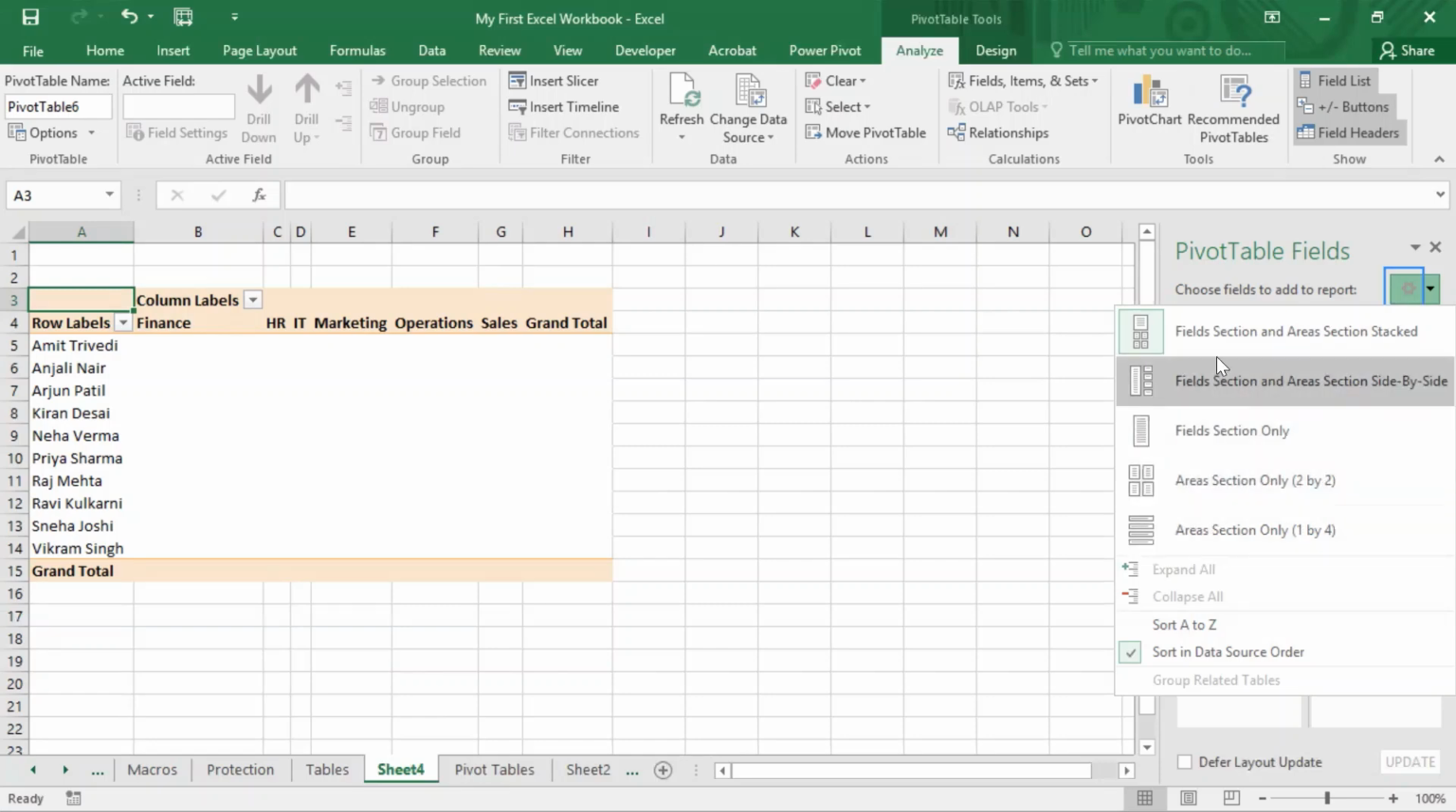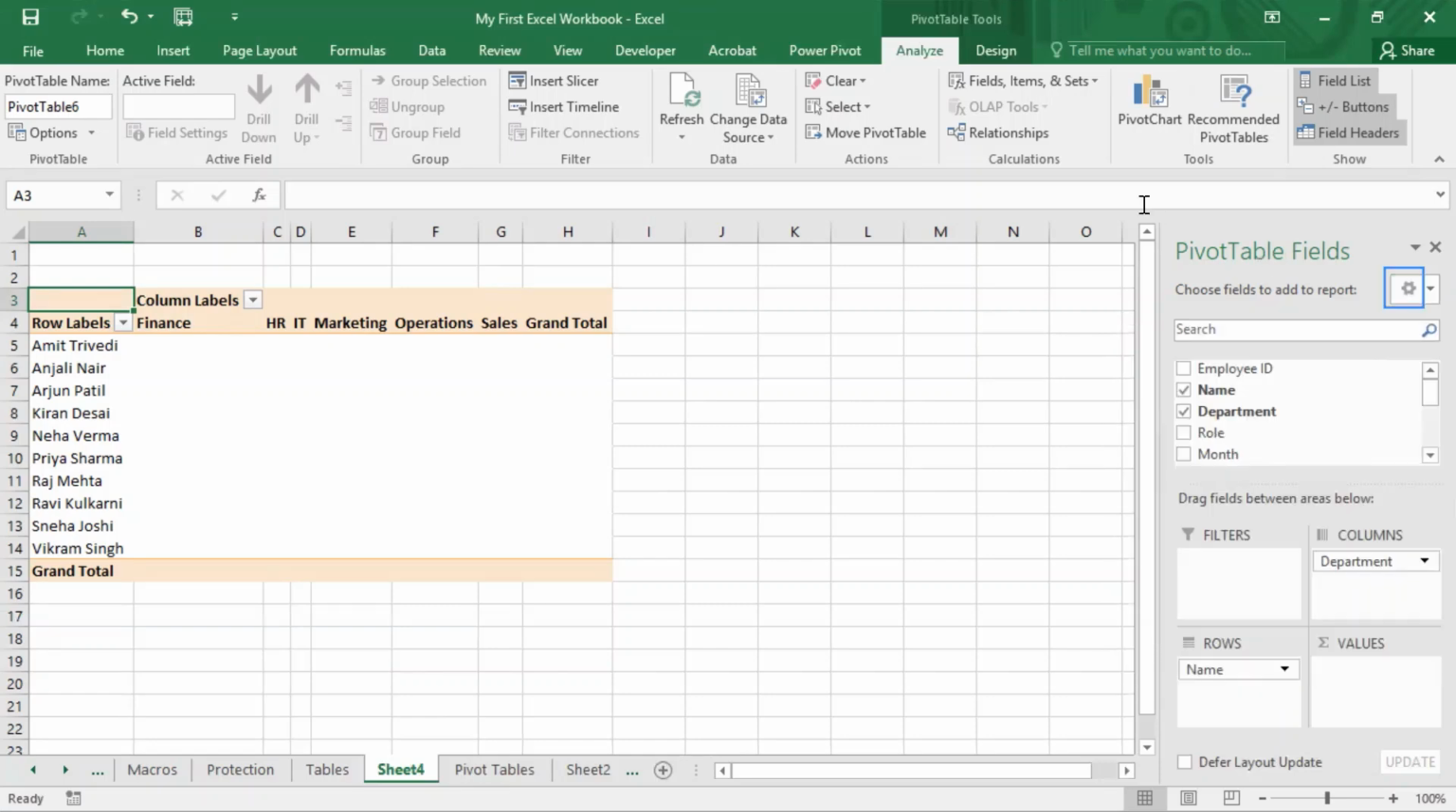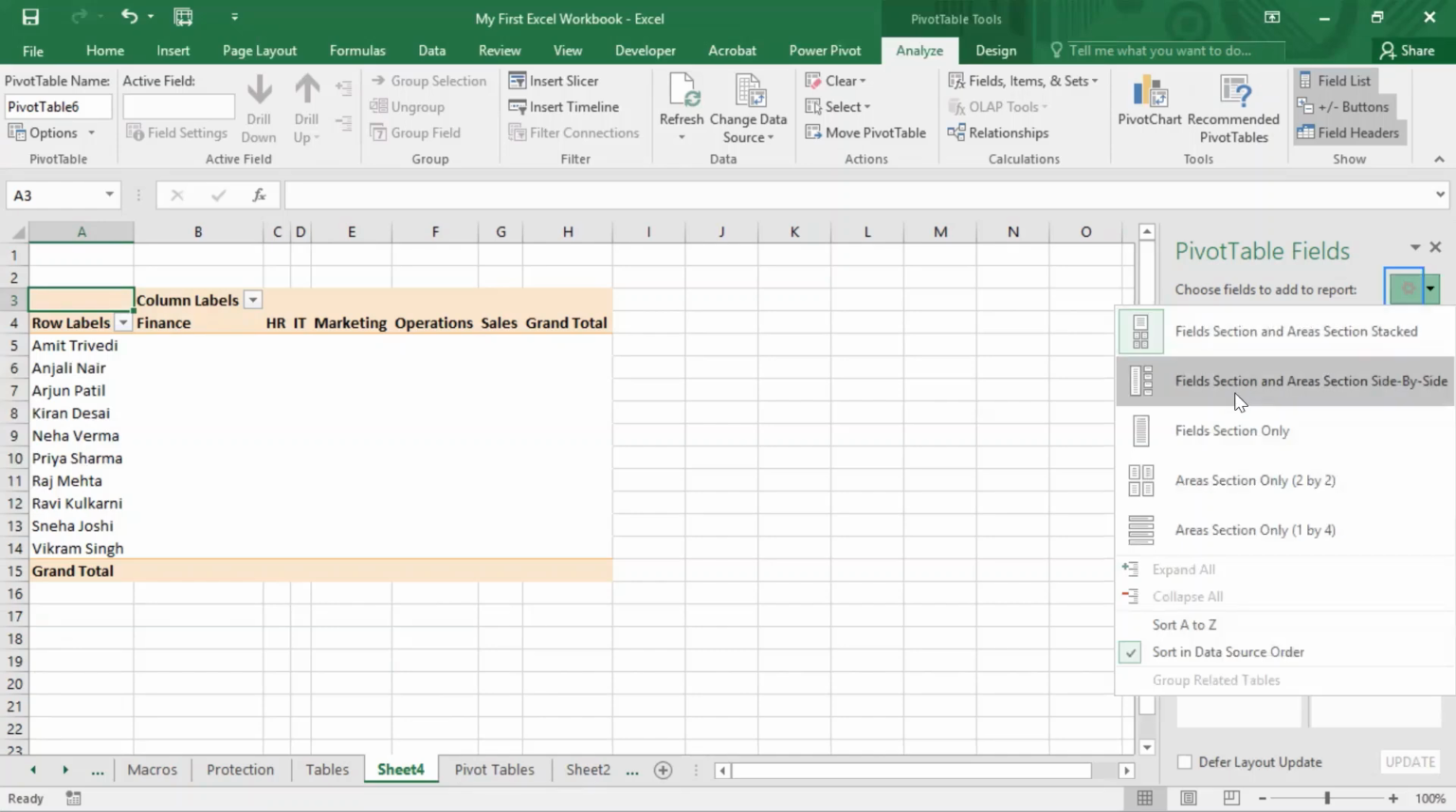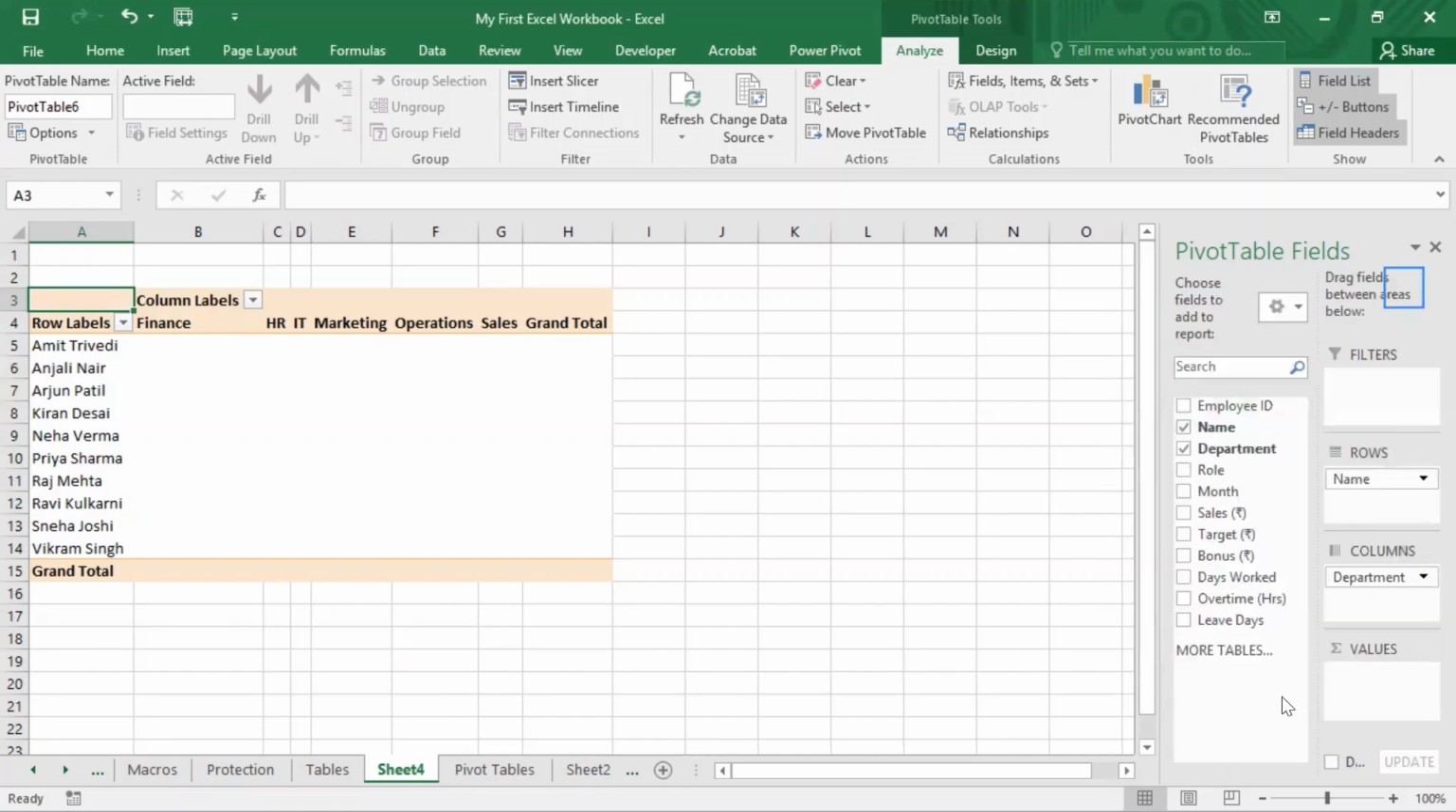It gives me the way I want this entire pivot table fields or the task pane to view. So it is looking like this as of now. If I want to change the view, I want to make it look like this. So you can see the view has changed. I can see the fields on the left hand side and the area section on the right hand side.